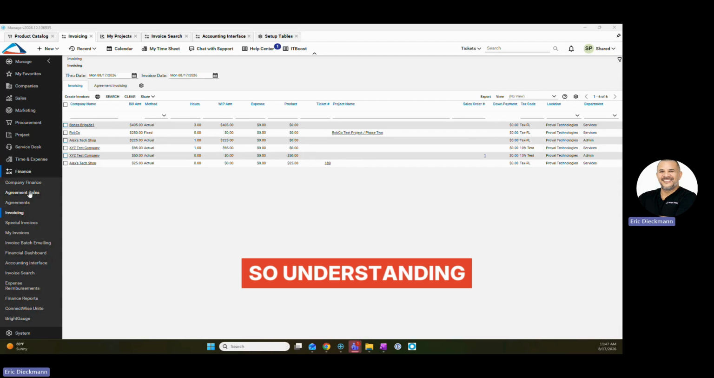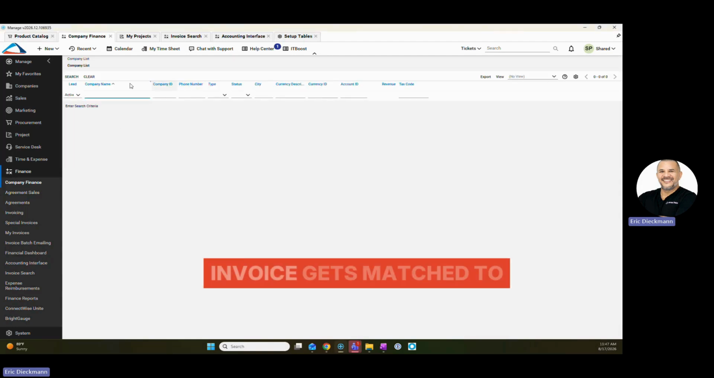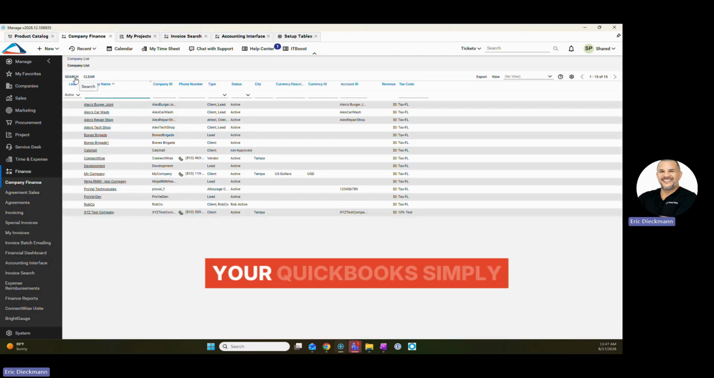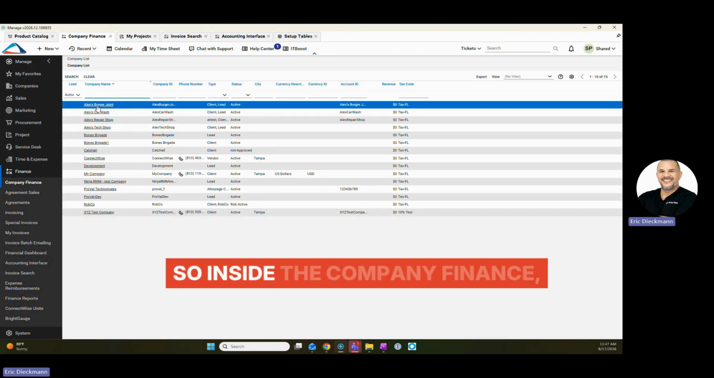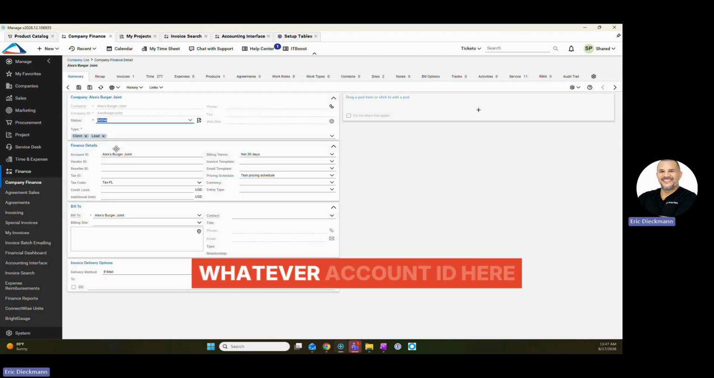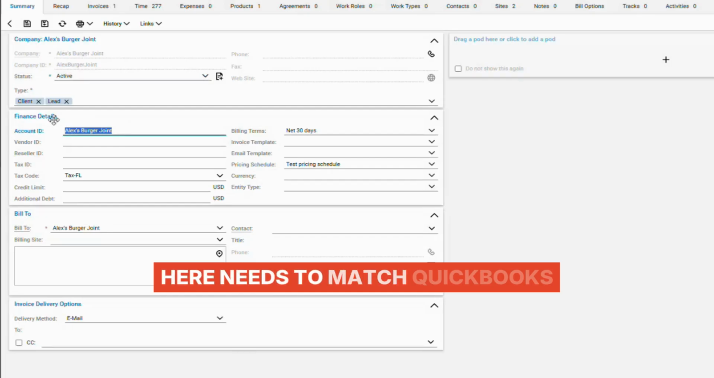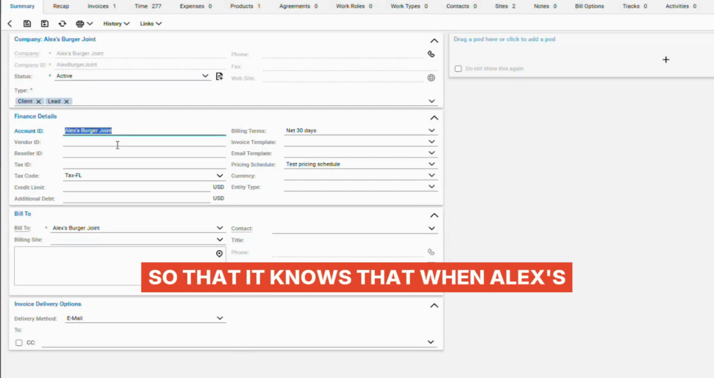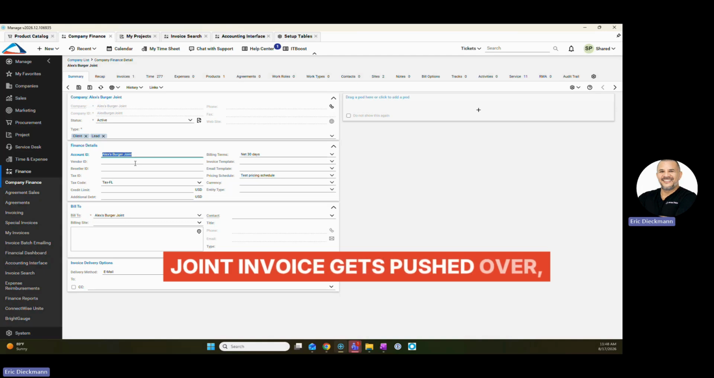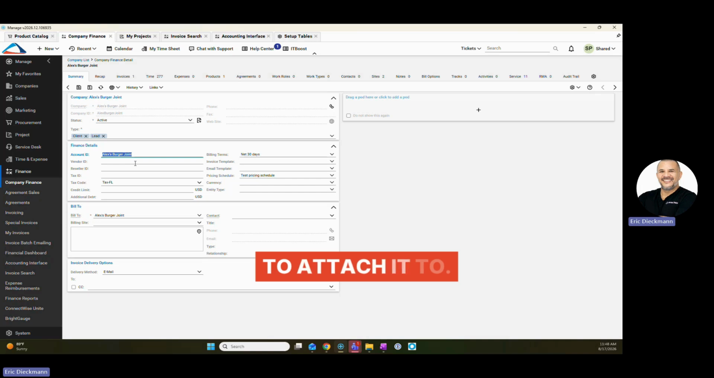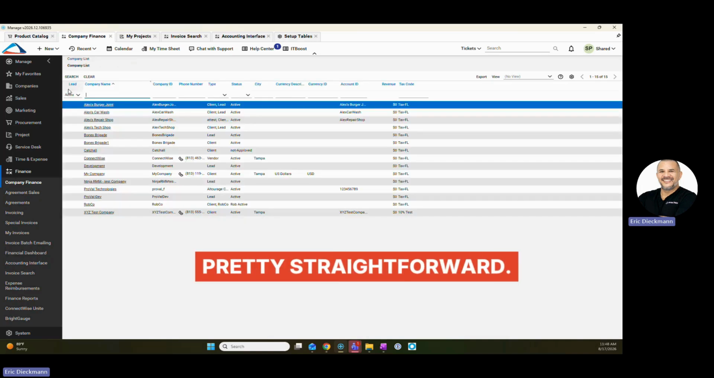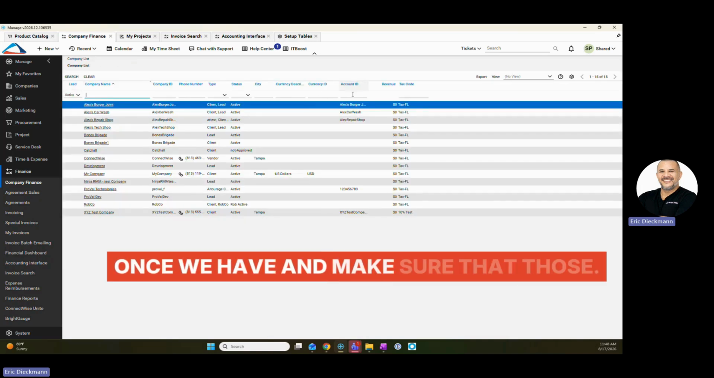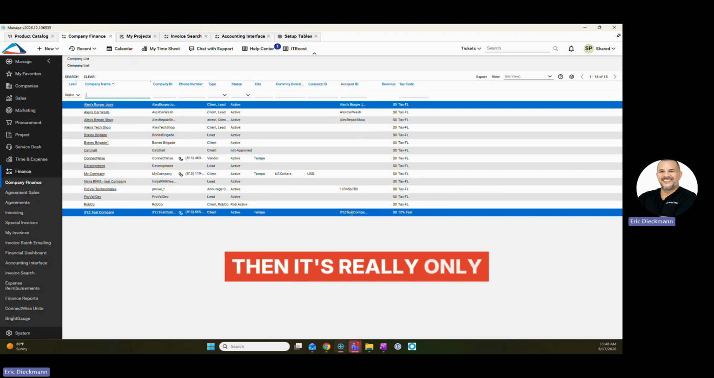So, understanding a couple things here is that the invoice gets matched to your QuickBooks simply by your account ID. So inside the company finance, whatever account ID here needs to match QuickBooks so that it knows that when Alex's burger joint invoice gets pushed over, that it knows which company to attach it to. Pretty simple, pretty straightforward. Now, once we have and make sure that those are confirmed, then it's really only going to be when we sync invoices to go over.